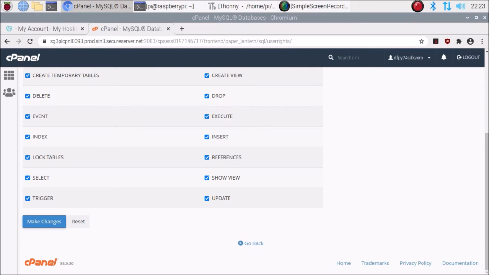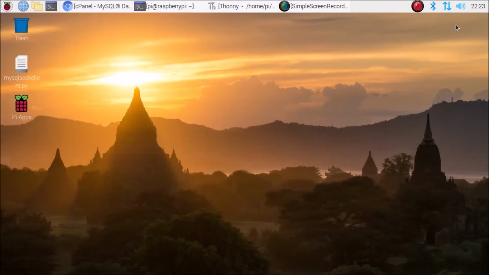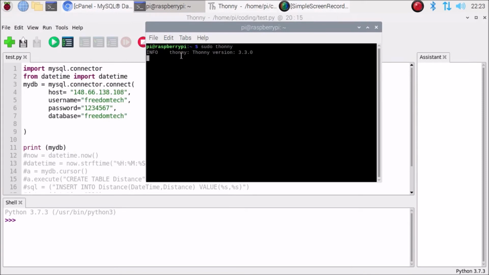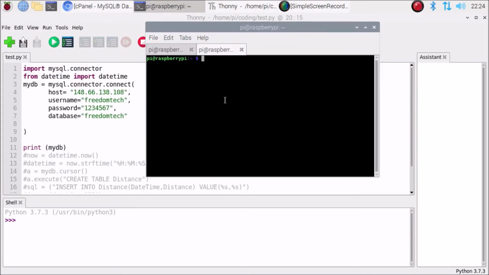So now friends, we are going to open the Thonny Python IDE. I am going to simply minimize this browser and open the Thonny Python IDE. As you can see, here we need to first install the package for the MySQL connector. So we are going to simply install the package. You have to open the terminal, like this. This is my Raspberry Pi 4 machine. On a Windows machine, of course, you can use Visual Studio Code or any editor.